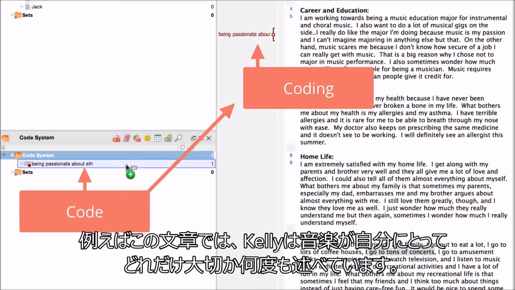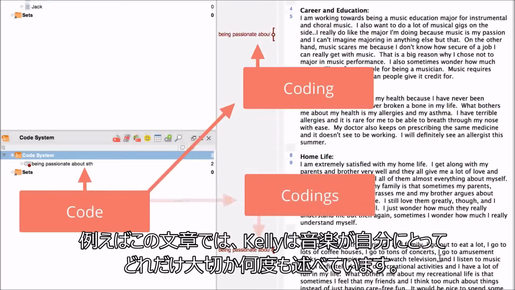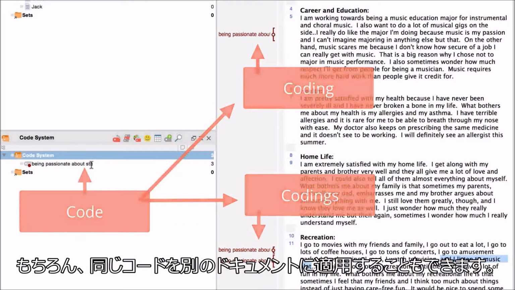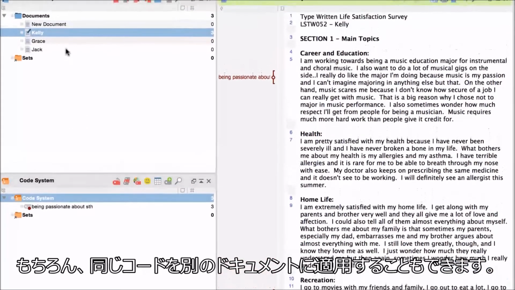In this case, for example, I realized that Kelly mentioned several times how important music is to her. When I mark these sections and drag and drop them onto the code, I create further codings. Of course, I can also apply the same code within another document.